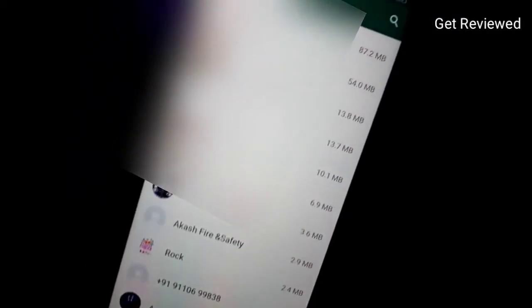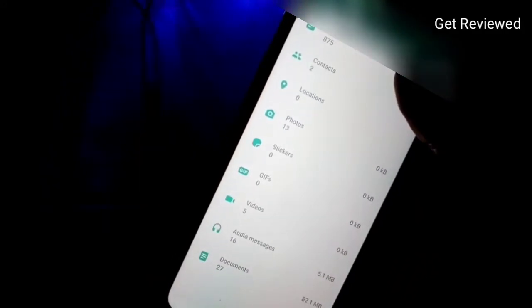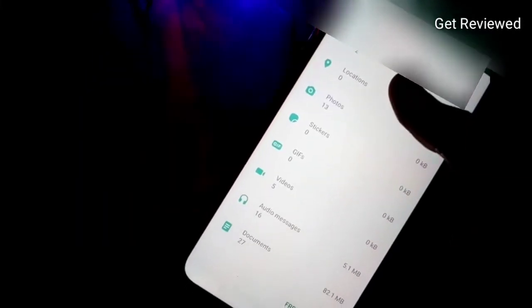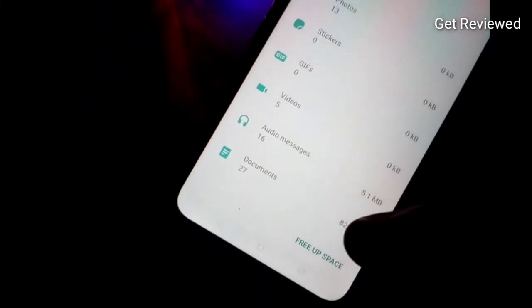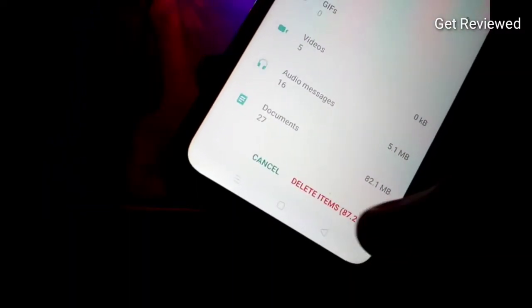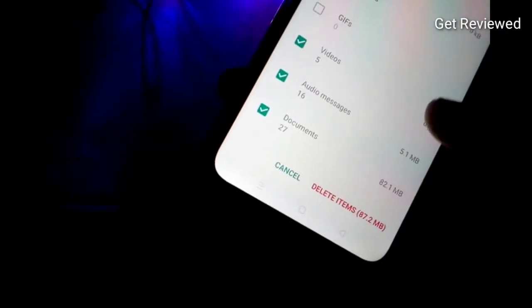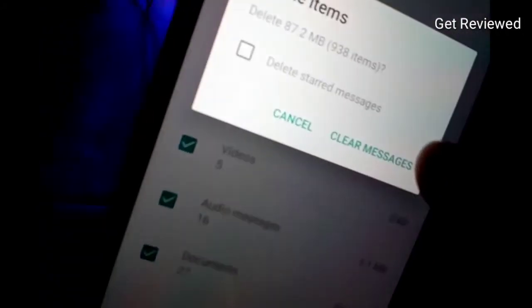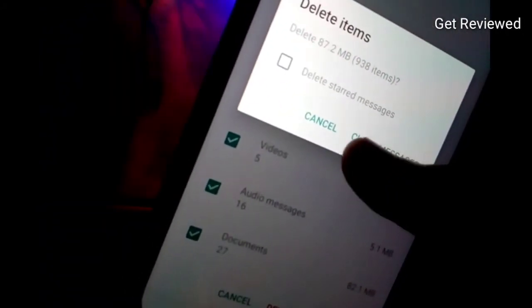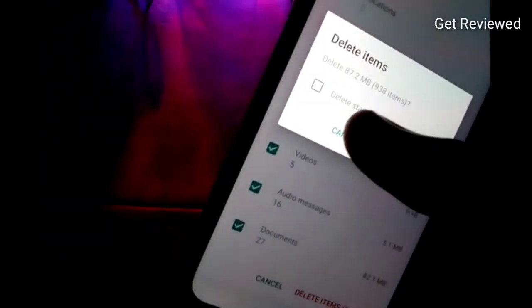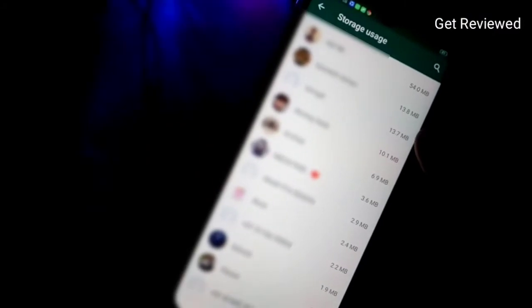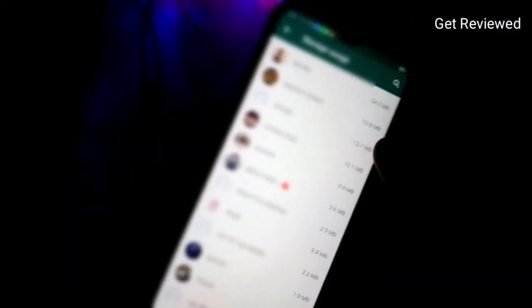So this is another trick. By going over here, you can see how much text, contacts, and photos you have shared. You can click over here, and you can delete the items which you need to. Click over here, then deleted, and this was another trick. So let's go to the next one.